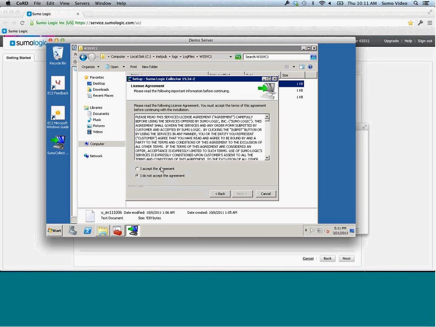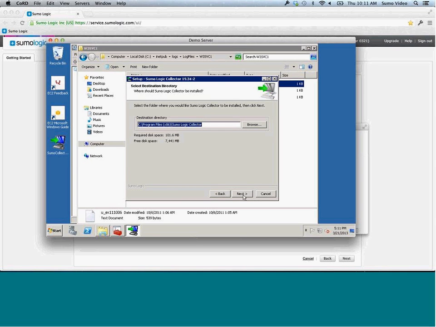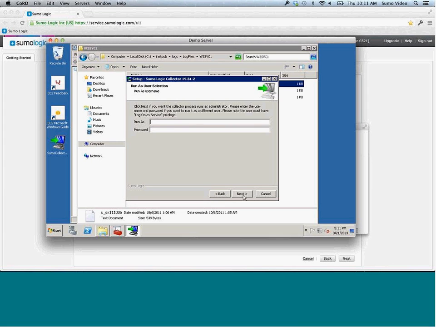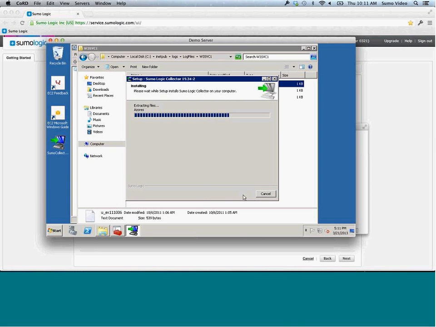Same kind of idea here. We're going to accept the license agreement, install some program files, the Sumo Logic collector, and we'll let that create that. Again, like I said, this one runs as administrator by default, but if you set it up as another user, just make sure that user has access to the correct logs. Once this installs, and it takes a couple seconds, it's going to connect to the Sumo Logic service. What this means is that all communication with our collectors is through HTTP over SSL, so HTTPS.